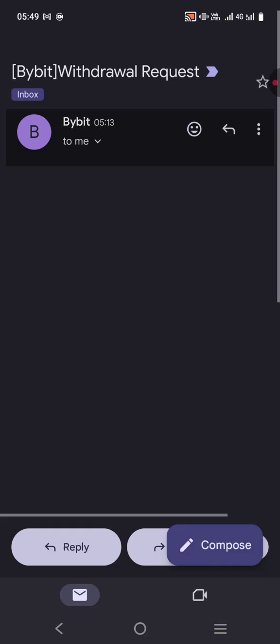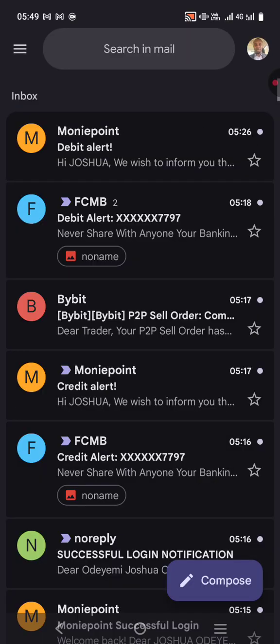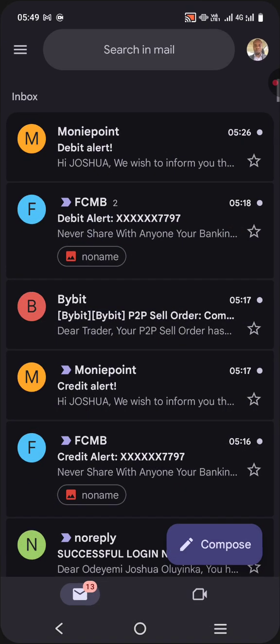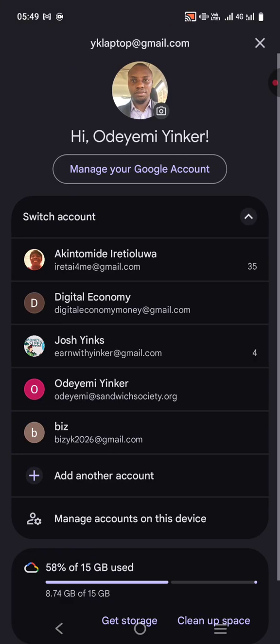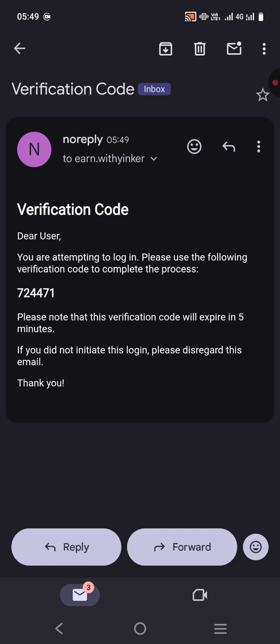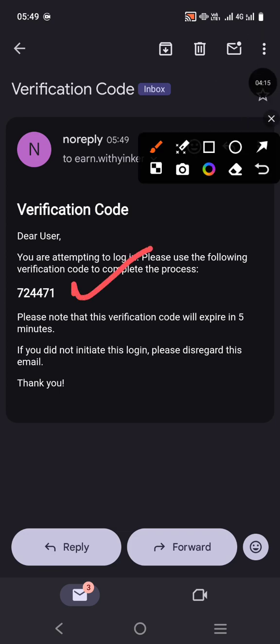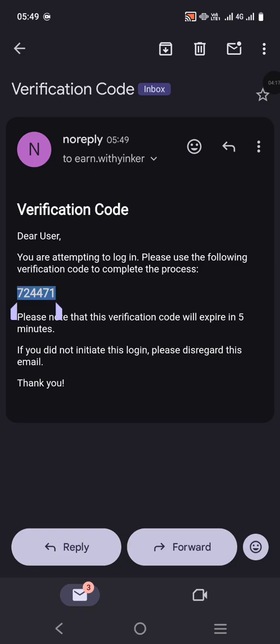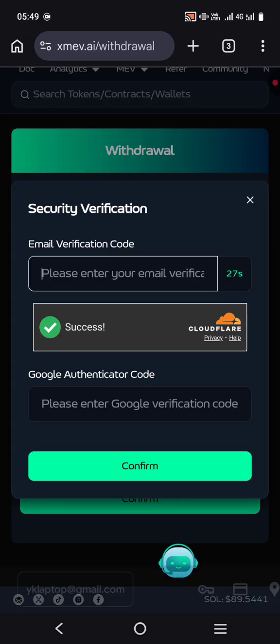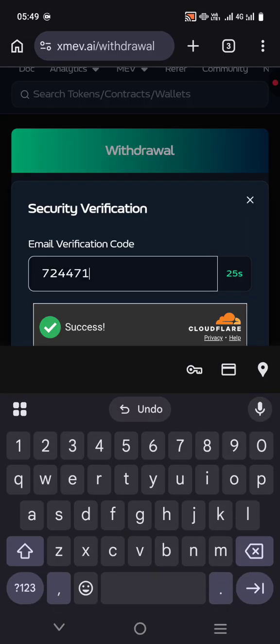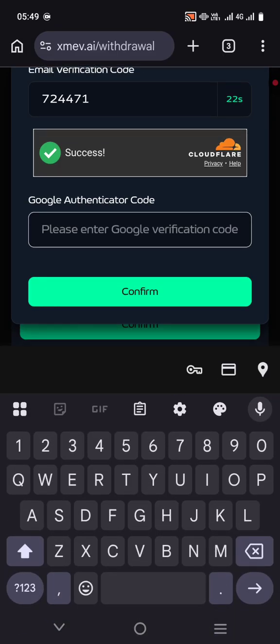So let me just go straight down here. Okay, so here it is. So I'll just click on verification. Here's the code, you can see right here. So I'll just copy it. Then I'll go straight to my Smart. I'll paste it there. Then I'll come down again to Google Authenticator.